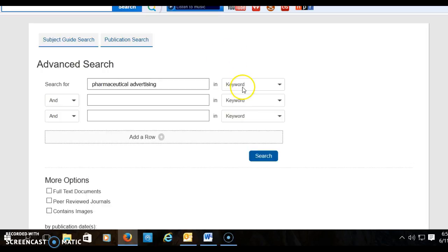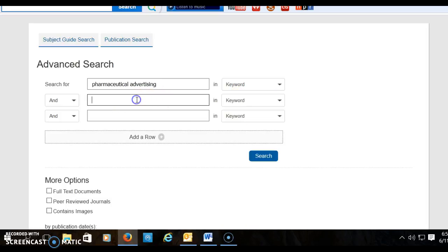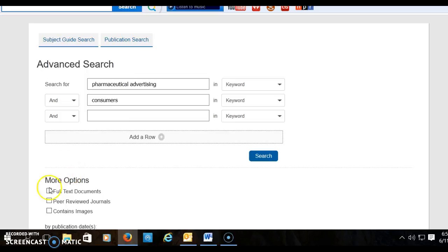That's one keyword. And you can search on keyword, you can search on author, you can search on, if you know it's in an actual publication, you can put that in there. You can search on a lot of different things. So pharmaceutical advertising, keyword, and then let's see, consumer. I don't know if we're going to find anything. And then I'm always going to click this full text document so that I get things that I can actually use. They're not just article titles and a brief description. It's actually the full article itself. So I go here and I say search.